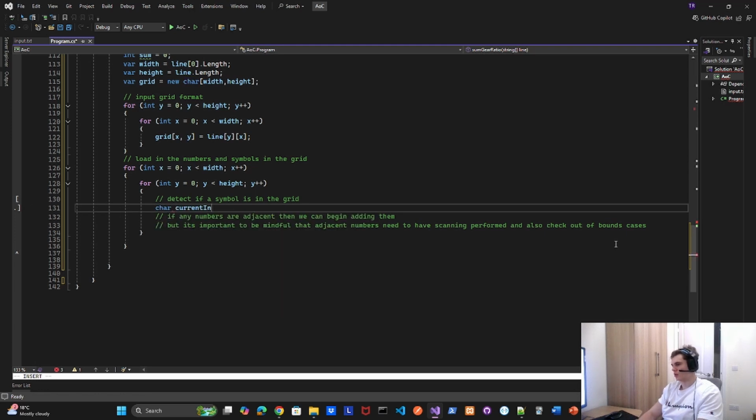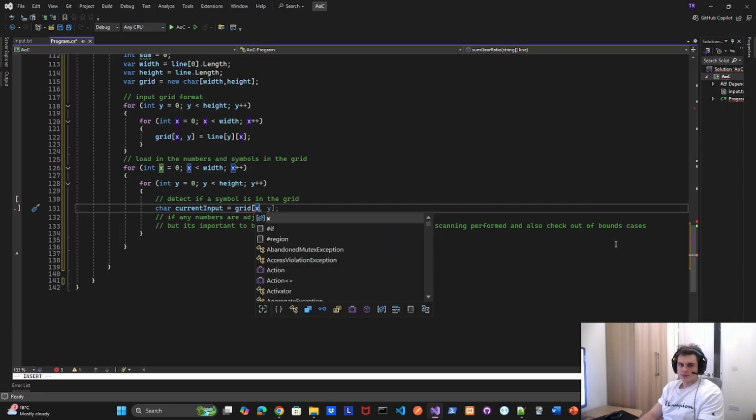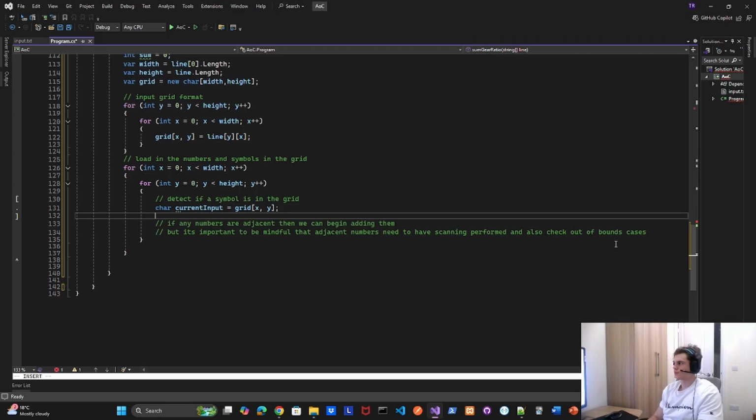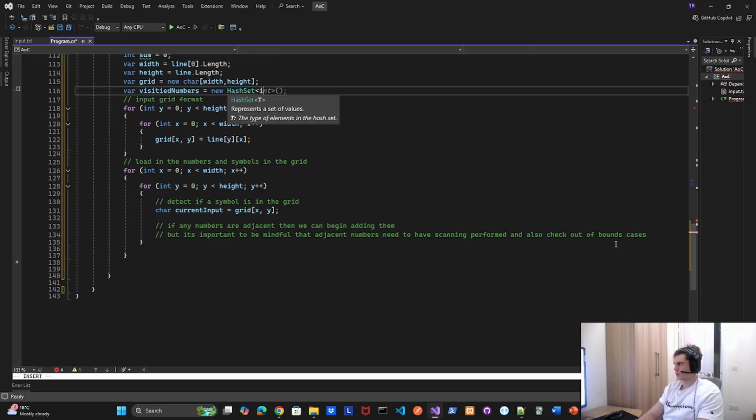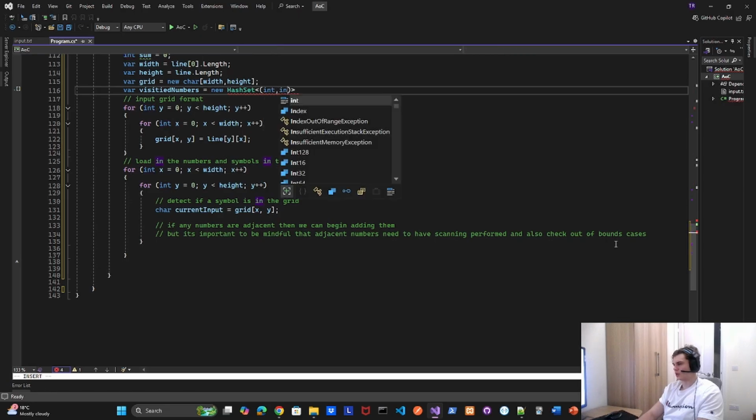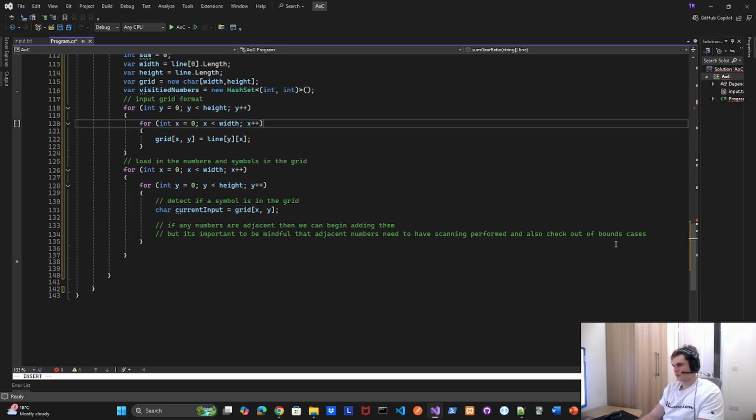So current equals grid. And then once you take this as a symbol, I would love to do something like var is with numbers, so we don't have any duplicates. New offset. No, it can't be like that. Okay.